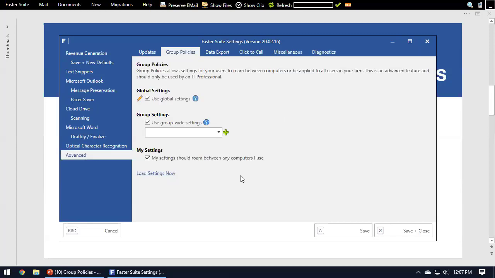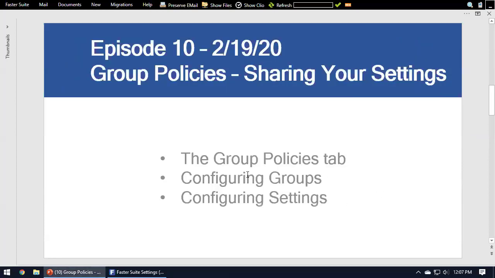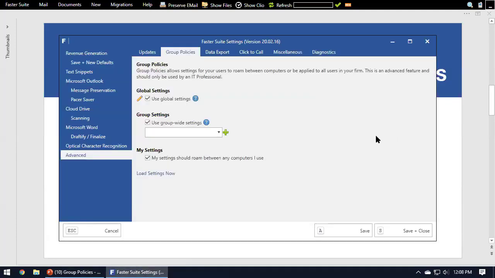That covers everything on this tab here, at least an explanation of what it is. Next, let's take a look at configuring specific groups to load settings for. So again, in our Group Policies tab, we're going to look at group settings in the middle here. You'll see that the checkbox next to Use Group-Wide Settings is checked by default. That means everyone is going to be using group settings by default, but we don't actually have any groups configured yet. So if I click on this dropdown, you'll see there's nothing in there.